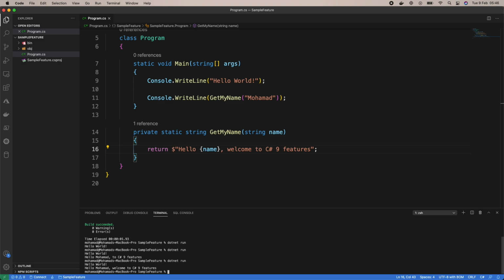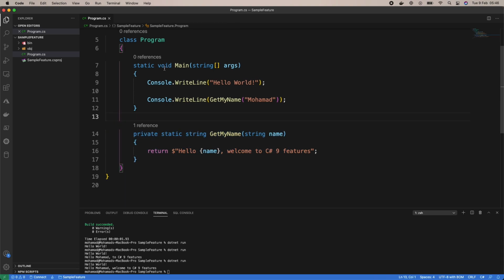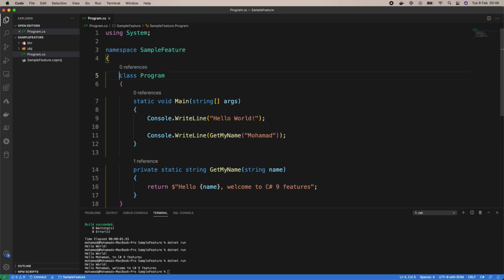Perfect. Now the application is running, and we can see that we have a private method that we are calling from our main method, and everything is within our Program class and within our namespace, which is sample feature. That's what we expect currently from any C# console application that we create. But if we want to make this simpler, and this is one of the new features coming in with C# 9, we want to implement something called top level calls.